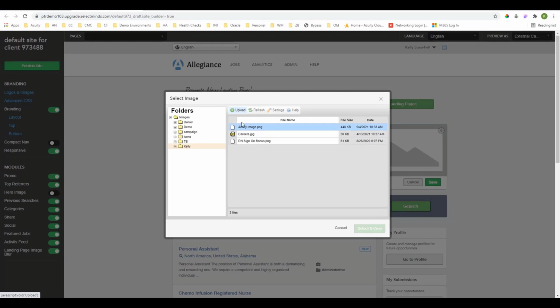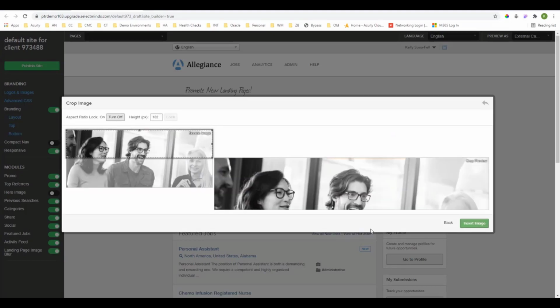Now you can see that my Acuity image has been uploaded with a specific file size. I'm going to click on it. And now because I clicked on it, my Select and Crop button has become able to be clicked. I'm going to click on Select and Crop.